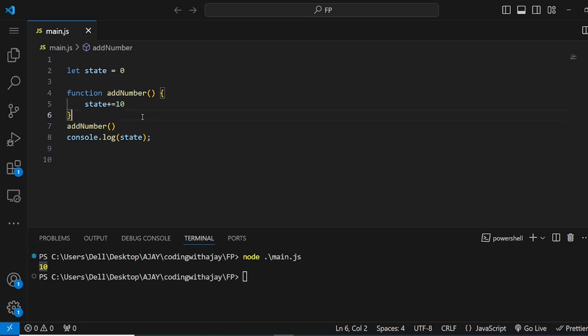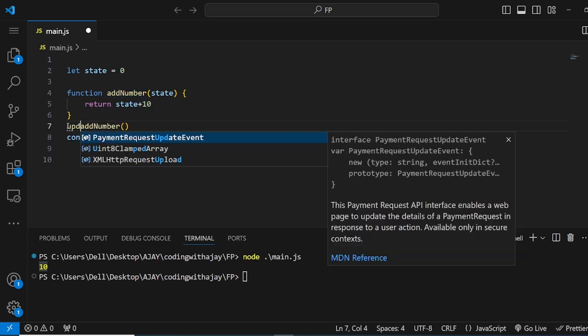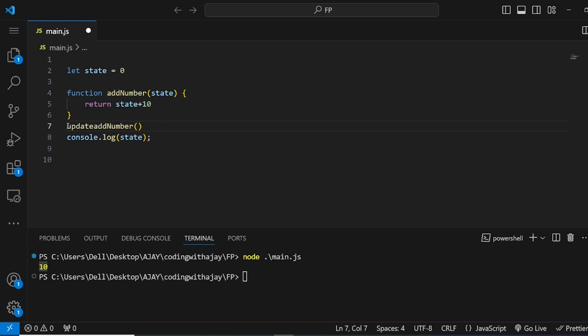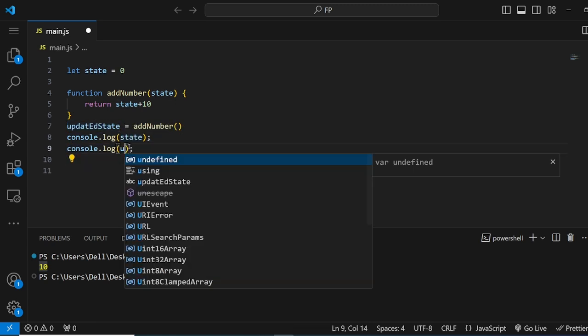But as I said, in functional programming, we don't do it. We don't mutate the state. Instead, we take the state as input and we return state plus 10. So we don't mutate the original state. Instead, we store that return value inside updatedState here, and I will log this variable. I will log both of them, state and also updatedState.